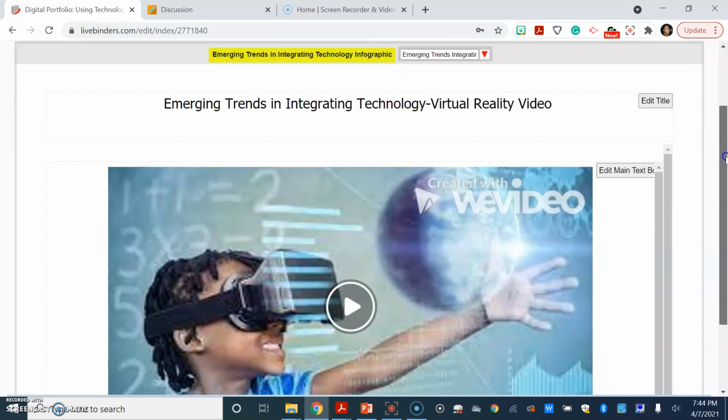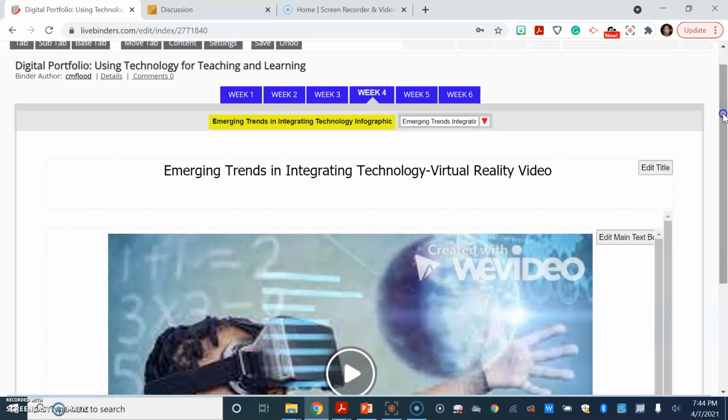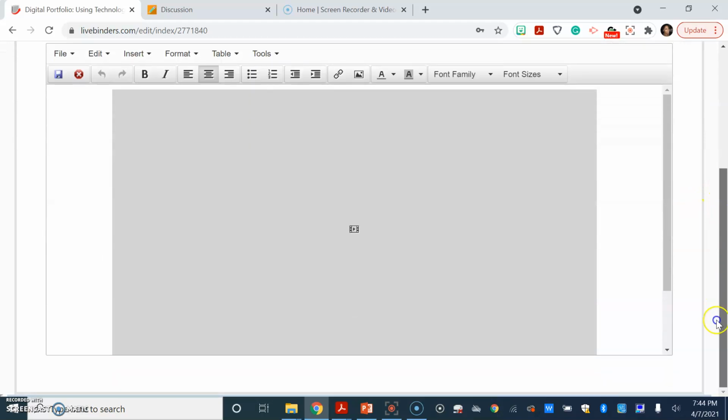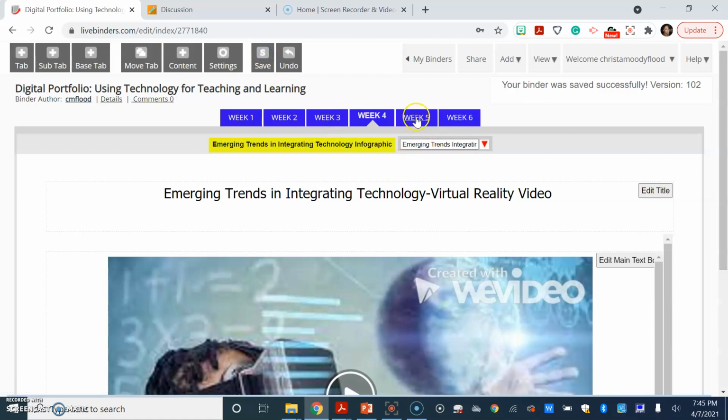So we are looking at the WeVideo, and once again, I embedded this video by adding the content under my sub tab. It is in my main box, and I just dropped that embedded link in there that WeVideo created, and I clicked save, and it was added under my sub tab for my video. Once again, make sure you save quite often. I learned that the hard way.